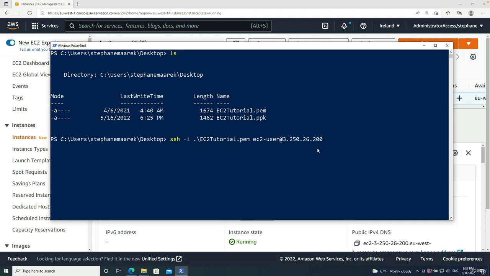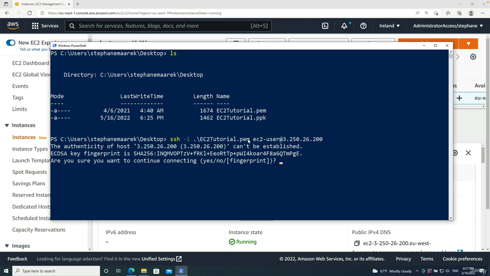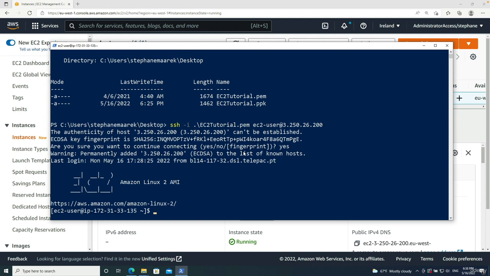So now this command is saying, please enter this IP using this user, the EC2 user, which is the one we have because we use Amazon Linux 2, using this key right here. So let's press enter. And it says the authenticity of the host cannot be trusted. Do you want to continue? You say yes. And we are in the machine.